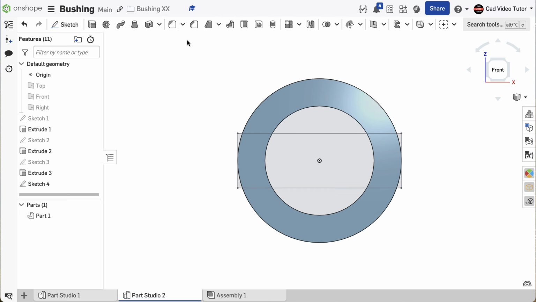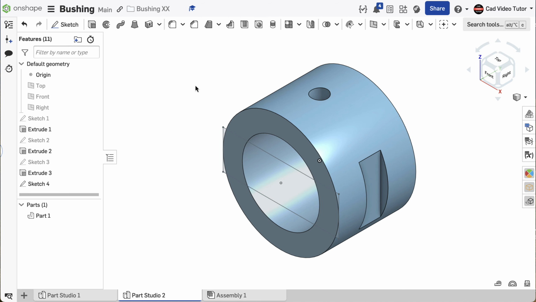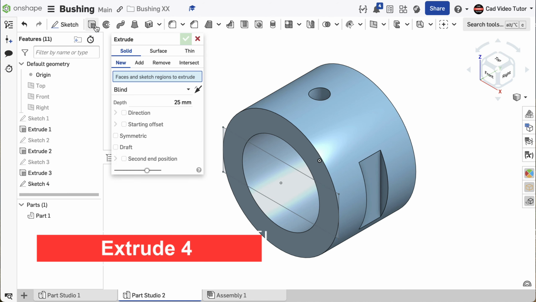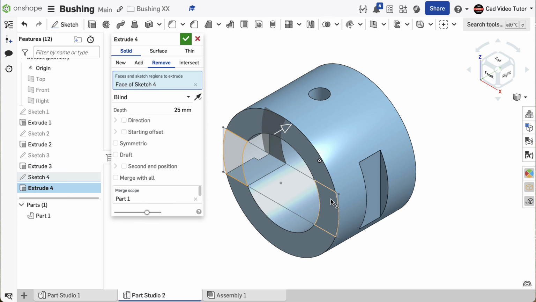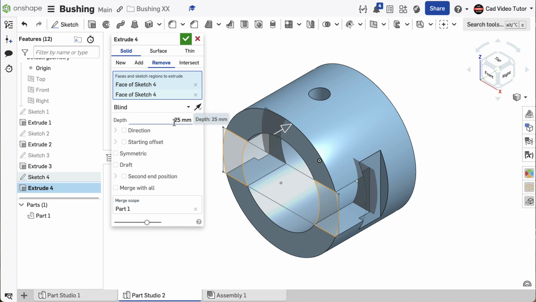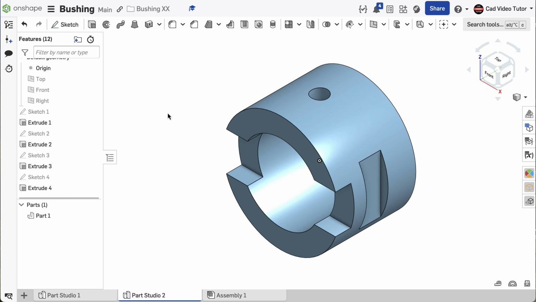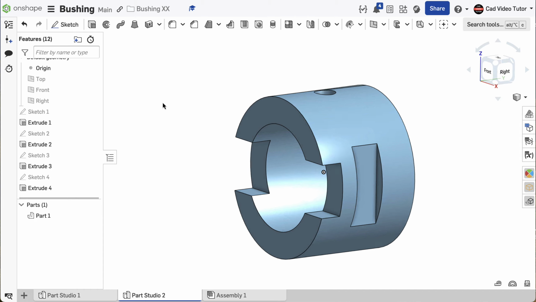Use the green check to accept the sketch. Right-click and choose Isometric View. To cut the notches, choose the Extrude tool from the Feature Tools. Choose the Remove option from the list. Select the regions of the sketch to cut into the front of the bushing. Set the depth to 10 millimeters. Use the green check to accept. The bushing is now complete.